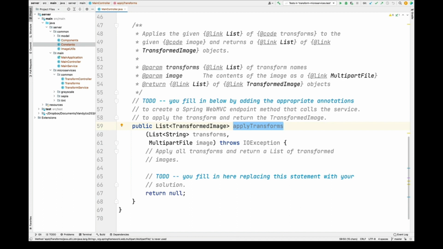And then the second thing you have to do is you have to add the appropriate annotations for the parameters. So we have a list of strings, which is the list of transform names, and also a multi-part file. And so you'll need to find the annotations to use here. And I'll give you some hints. They have to do with requests and request parameters, and they have to do with requests and request parts. So that should give you a hint.